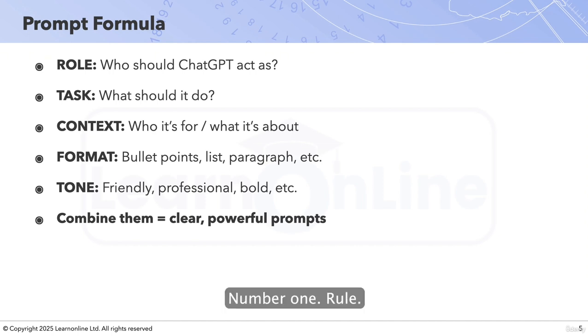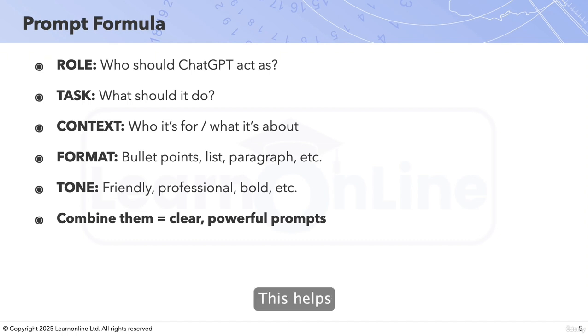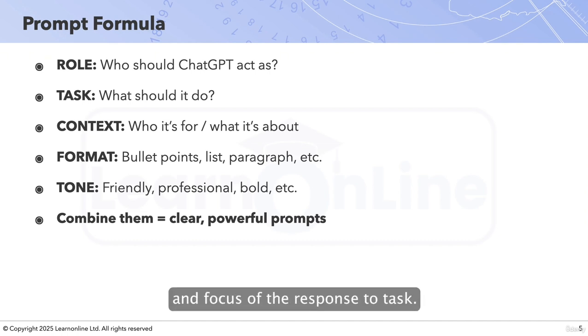Number 1. Role. Who should ChatGPT be? You can tell ChatGPT to act as a specific role. This instantly changes how it writes, more focused, more relevant. Examples. Act as a productivity coach. You are a marketing expert. Imagine you're a customer service rep. Pretend you're a nutritionist. This helps guide the language and focus of the response.